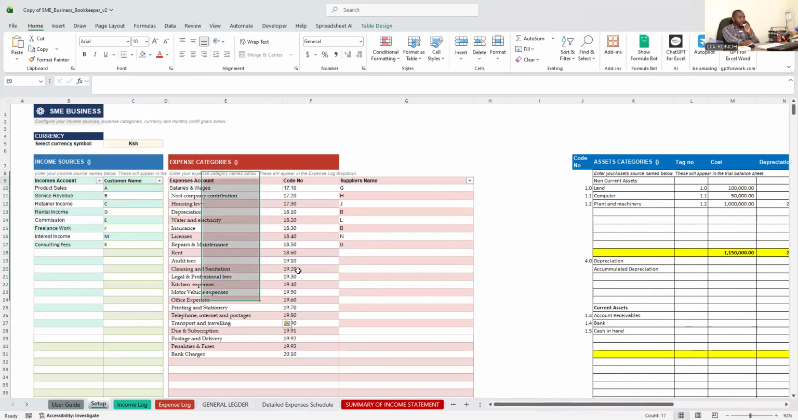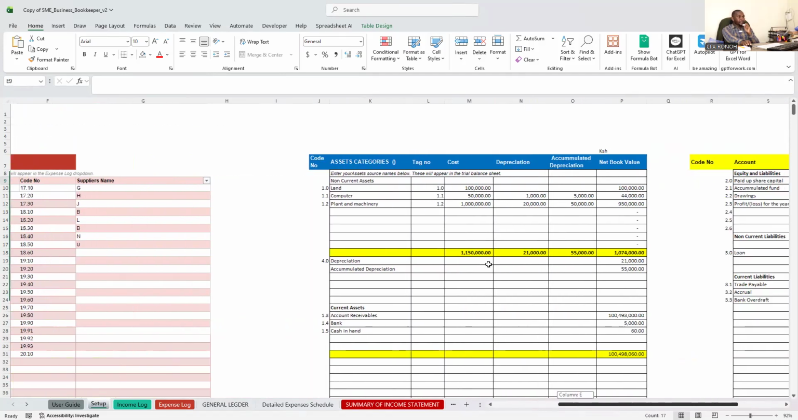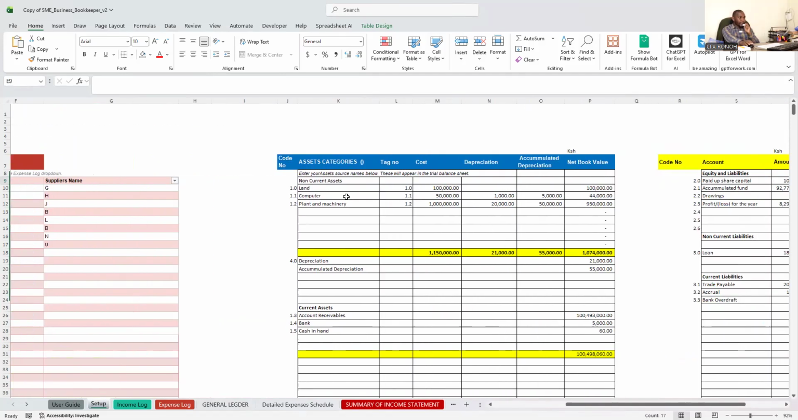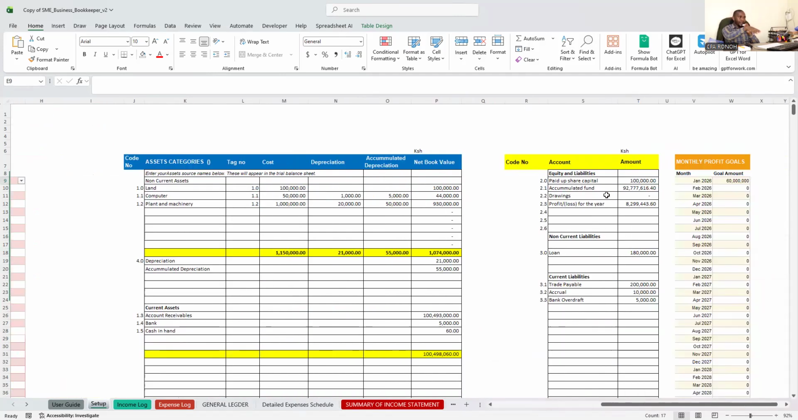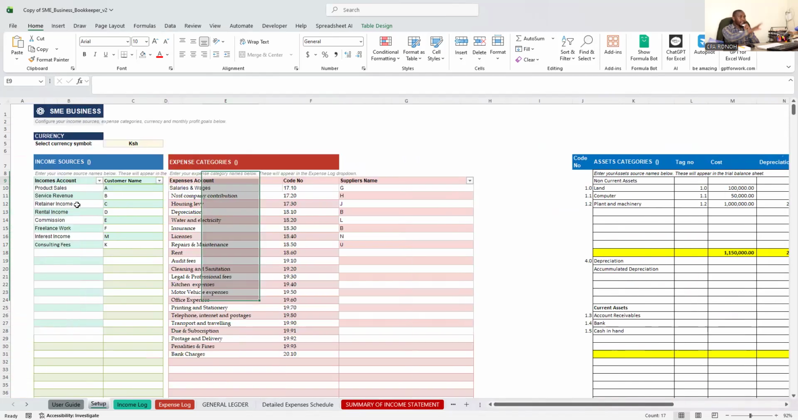We have the code number and the supplier name. We also have the section of assets, where you put the name of the asset, the cost, and the accumulated depreciation. You get the net book value. The same with liabilities: you get the account and the amount of the liabilities. So that is under the setup. First, this is where you start filling in all these charts of account. This chart of account will be populated in the next worksheets.